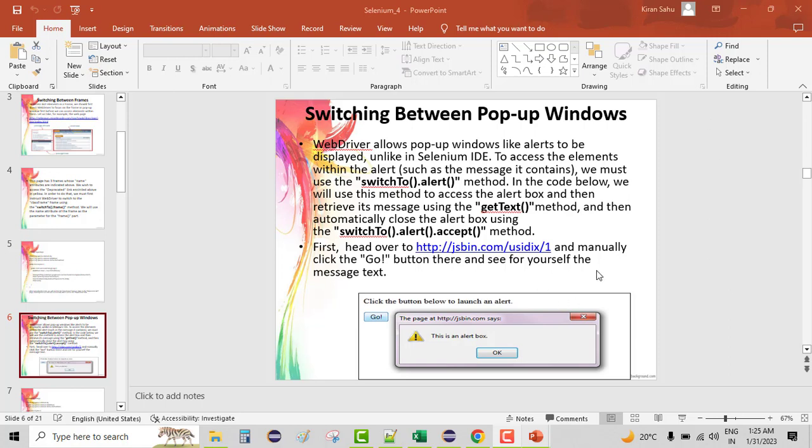Today we are going to discuss how to handle alerts or pop-ups in Selenium. Pop-ups appear on web pages as a part of any click or action, so we need to handle them. First of all, we have to switch to that pop-up before actually performing any actions on it.